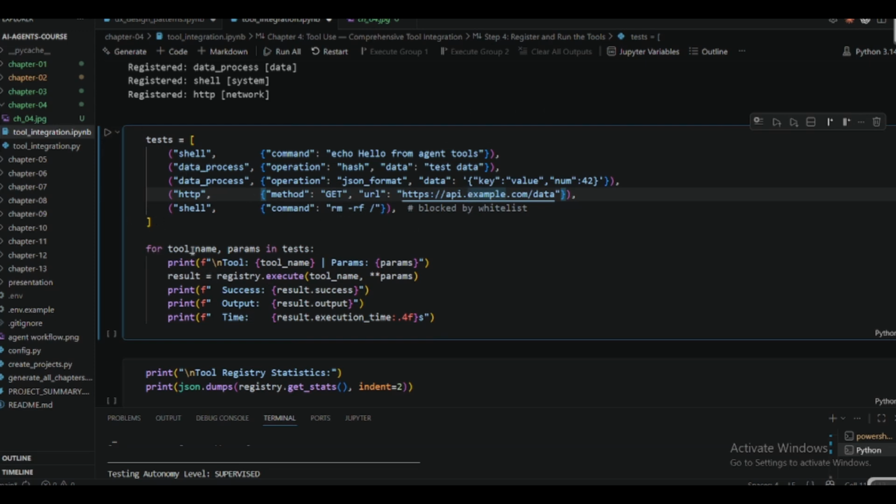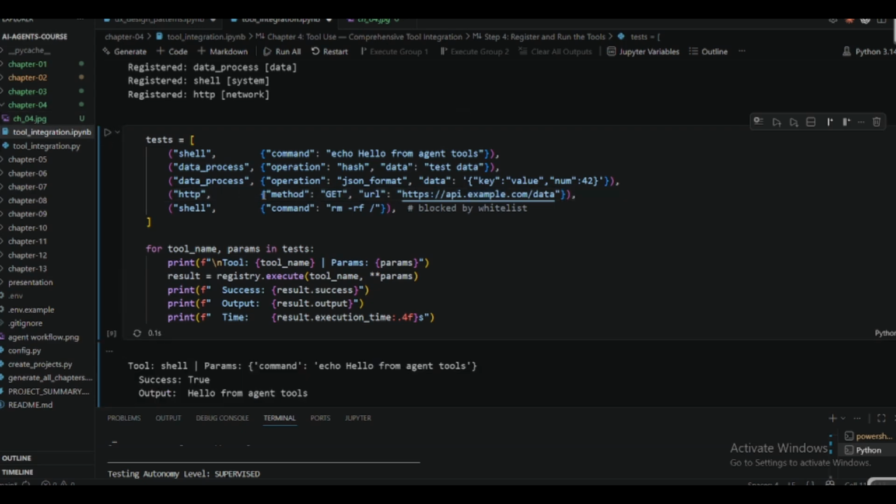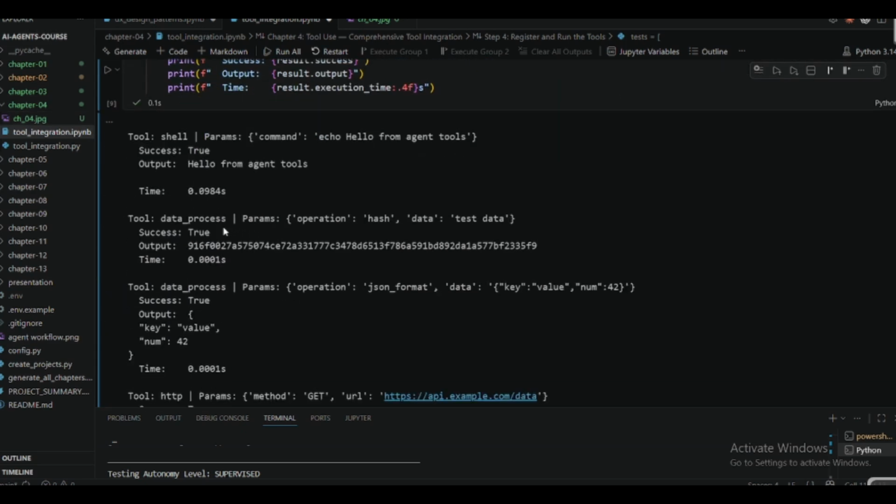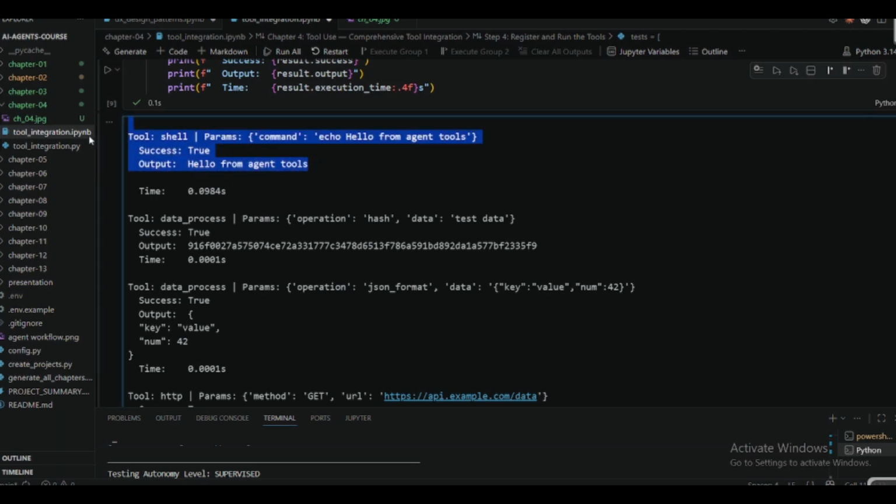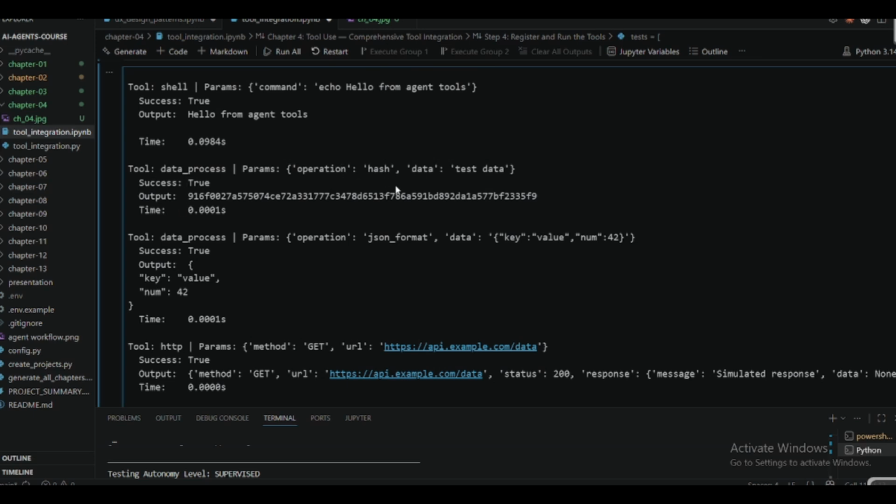So let's run, let's see if they'll perform their function, and of course they actually worked. Param command echo hello from agent 2, success true, output hello from agent 2. So the shell tool was able to validate this echo command and return the output because the content is safe. Then data process, operation hash data test data. So output true, and it was able to hash the data.